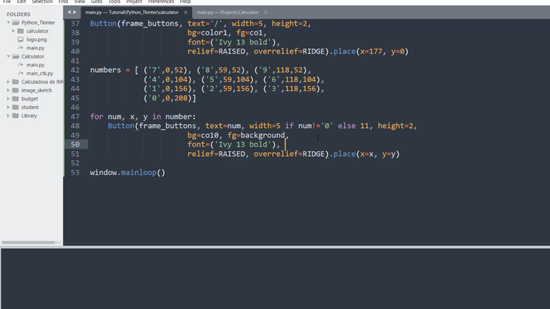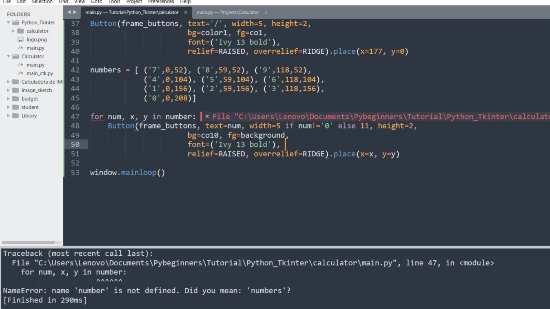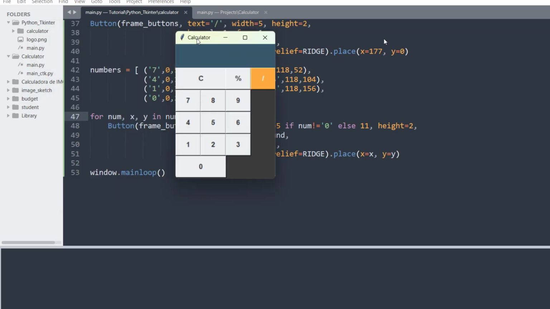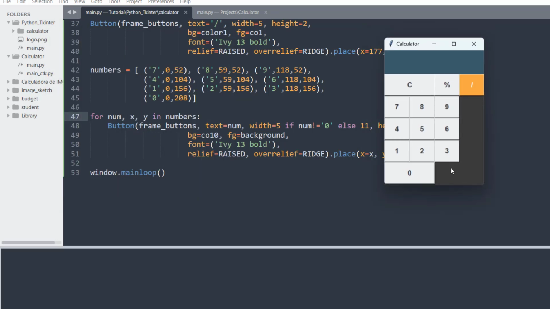Save. Now if I run this guy, boom, I got an error. What did they say? Name number is not defined. Did you mean numbers? Let me see. Oh yeah, this list is plural. I put only singular. Save, run. And if I run this guy, boom, now we have a kind of layout like this. Now it's just missing all those other buttons, and step by step our calculator is getting some kind of form, which is what we want.